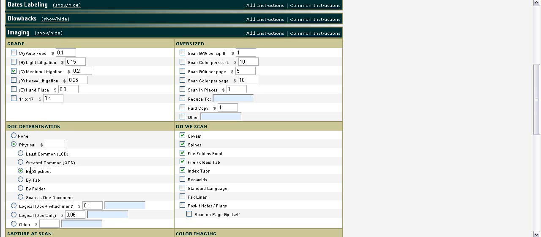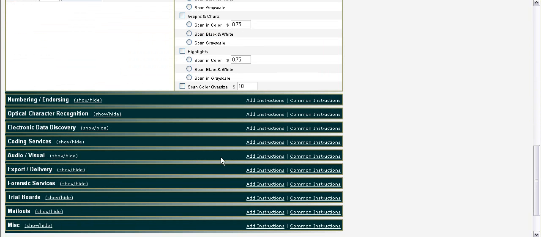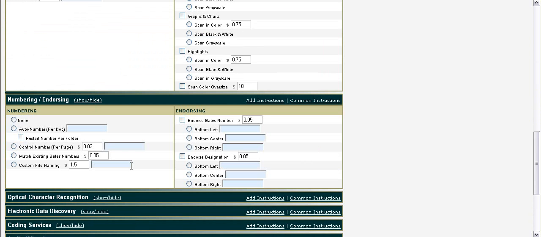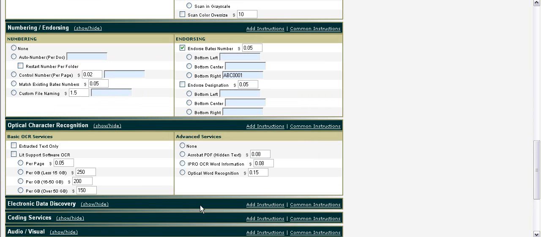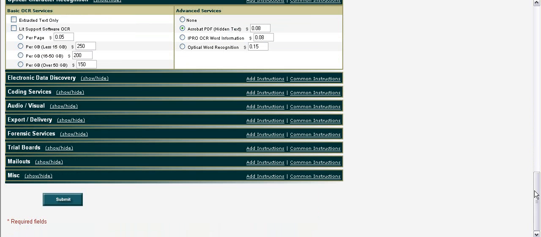Physical document breaks by slip sheet. We also said we were going to endorse it, so I'm going to drop down this box. We'll just say endorse Bates numbers, bottom right. And we are going to OCR it. We said we're going to do Adobe Acrobat. And then we're going to create a CD.